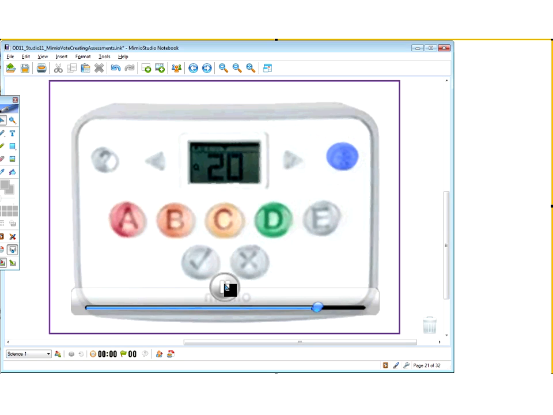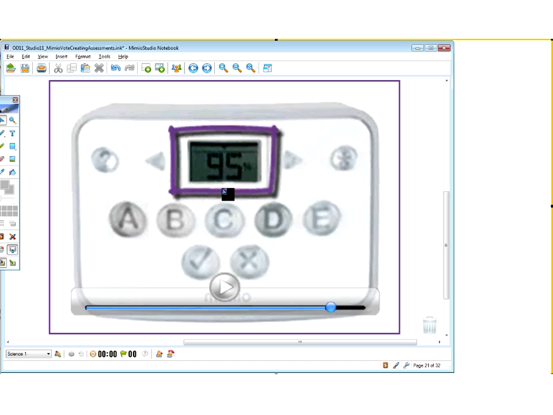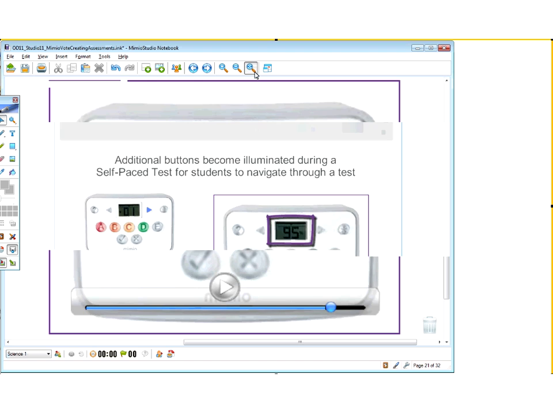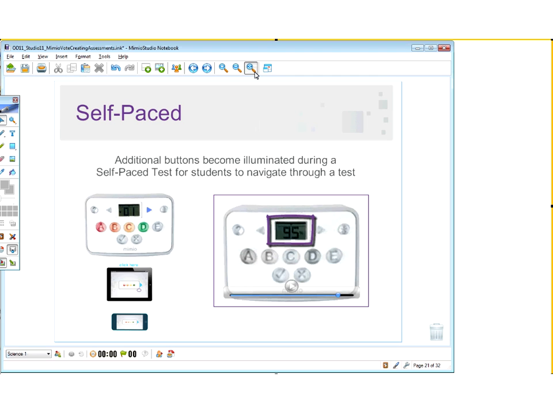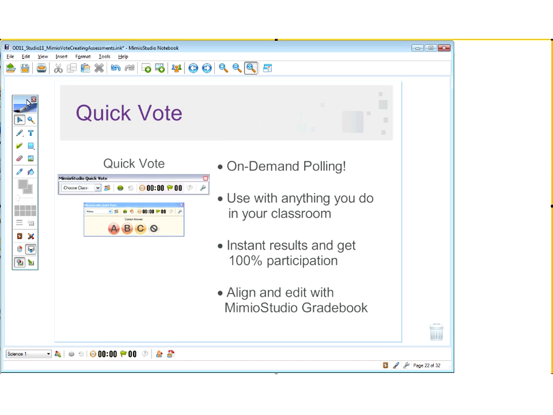And as soon as they submit, it's going to automatically reveal their score. So this student got 95%. So your students see immediate results. You get those immediate results, as well as every question that's been graded, and that has automatically been scored in the gradebook. So it gives you a lot of power, not only using your MimioVote units, but also your mobile devices if you have the Mimio mobile application. So the self-paced test is a fantastic tool to utilize, and I would highly encourage you to do that.